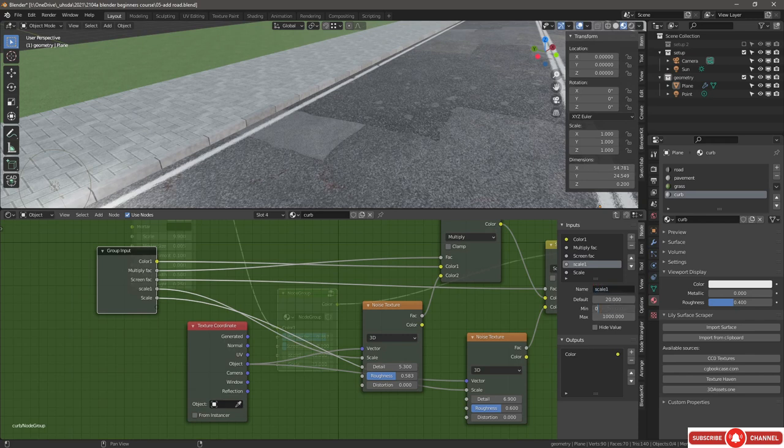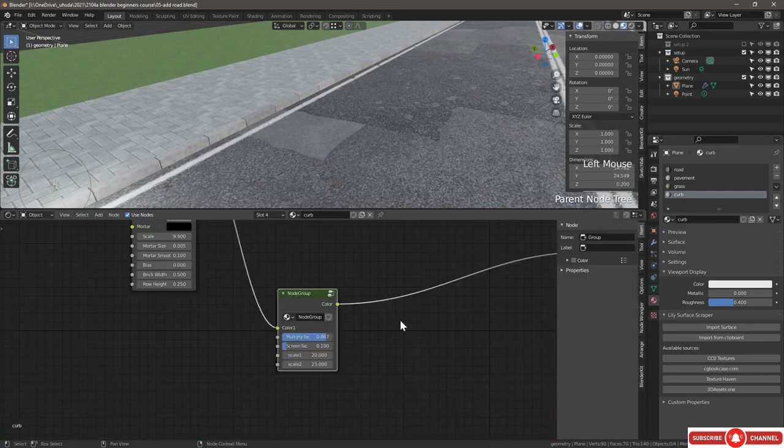So let's change them to something like 0 and 100, and 20 is fine. And then scale 2, scale 2. Again, I'll just change these factors here. And now to exit out of the group, there's a little icon over here. So if we click on that, parent node tree.